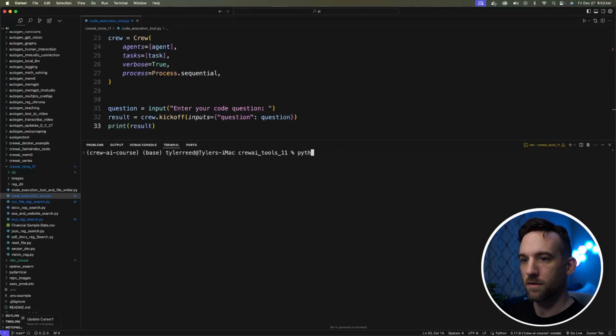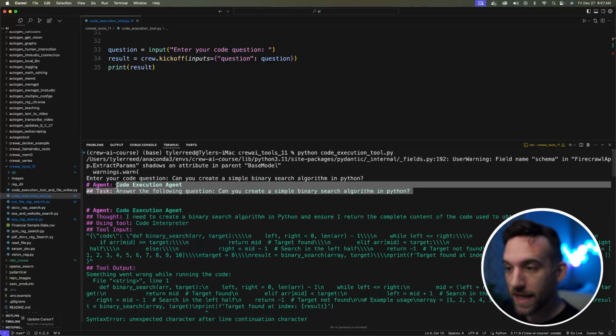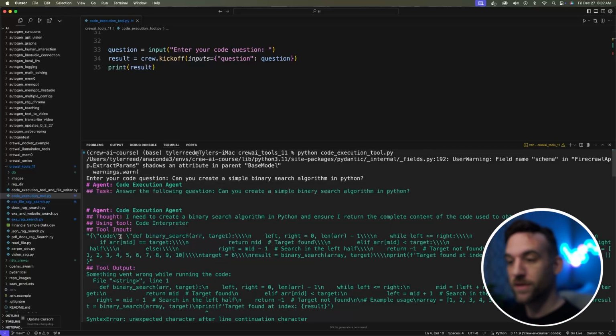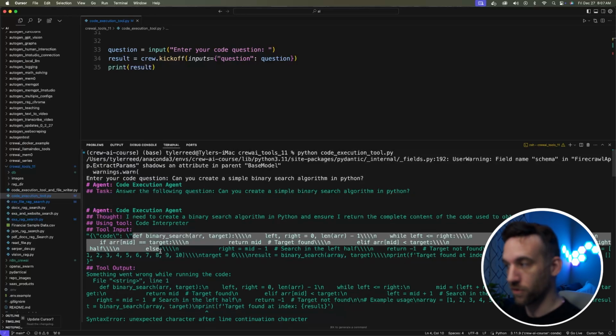So we're going to say python code_execution_tool.py. In this case, I'm just saying, can you create a simple binary search algorithm in Python? Let's do kind of a simple test. And then it went through the code execution agent here. It tried to create the code here. So in the tool, in the code input, it created the code for this.